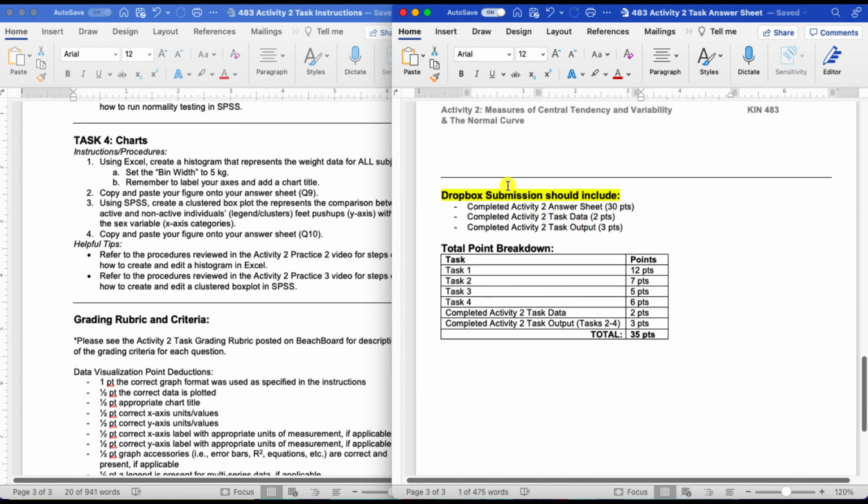I've included a breakdown of the points for each task, as well as the data spreadsheet and the task output that you should be submitting to Beachboard by the posted due date.